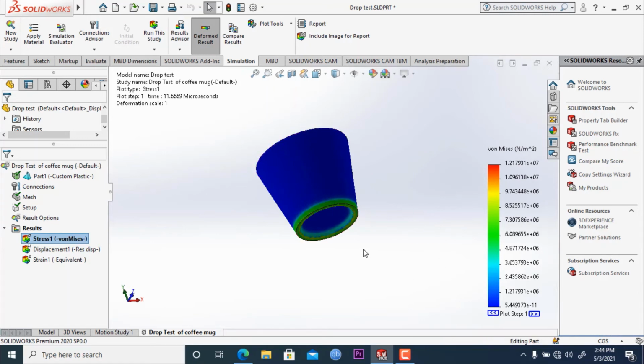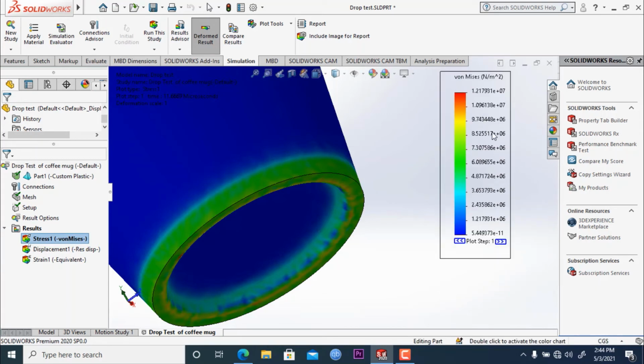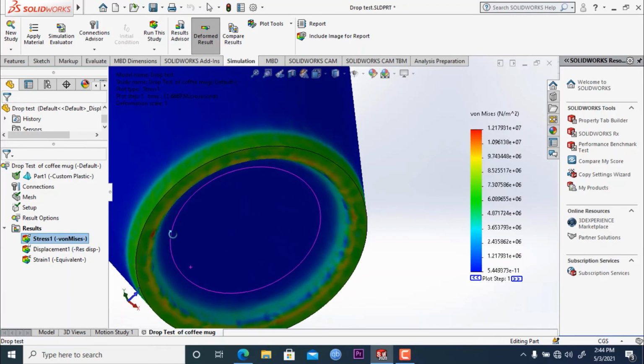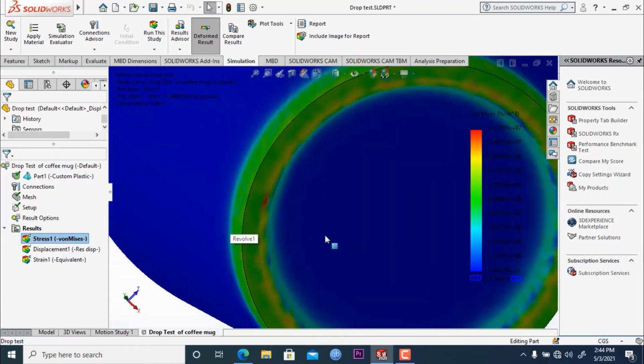Here it is showing the first step right here. So when the mug hits the ground, the impact will be in this circular area right here, and if we zoom in and see the red areas, the von Mises stress will be shown here.